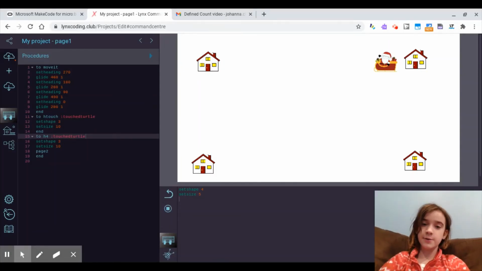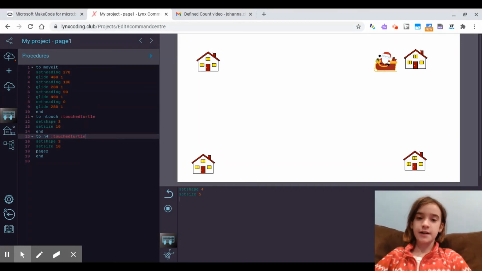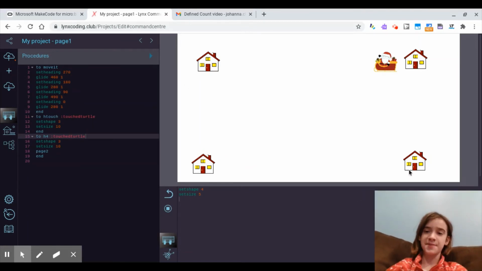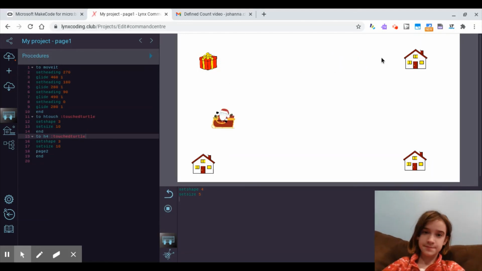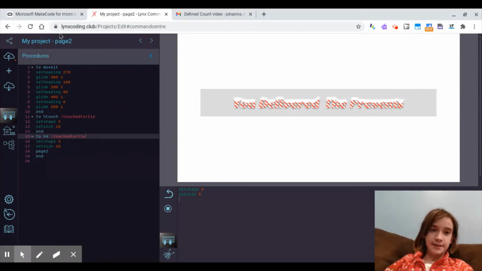Okay, so today we're going to be using Lynx Coding to learn about defined counts and control structures. So defined count is basically a loop that has an ending point, and this house is going to be our ending point. Now there's also an extra control structure here. It'll move on to the next page when this Santa Claus hits this house. So I'm going to run the code for you now. You see? And now I'm going to show you how to execute it.